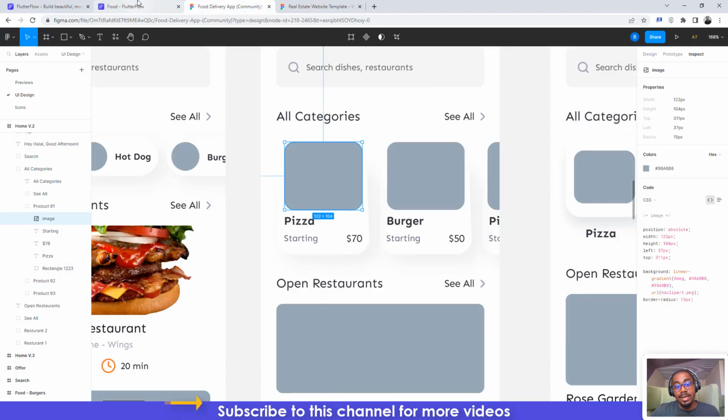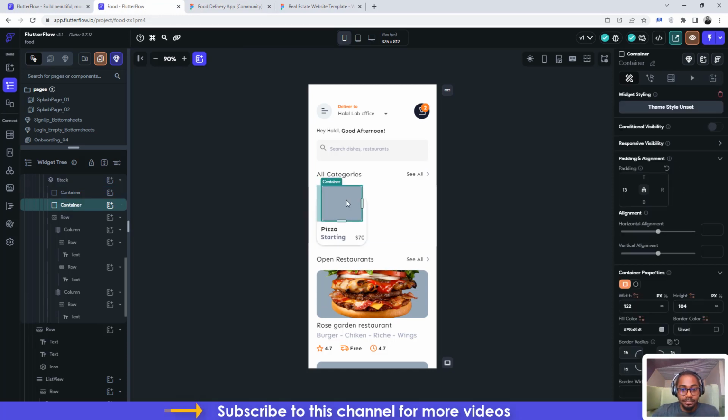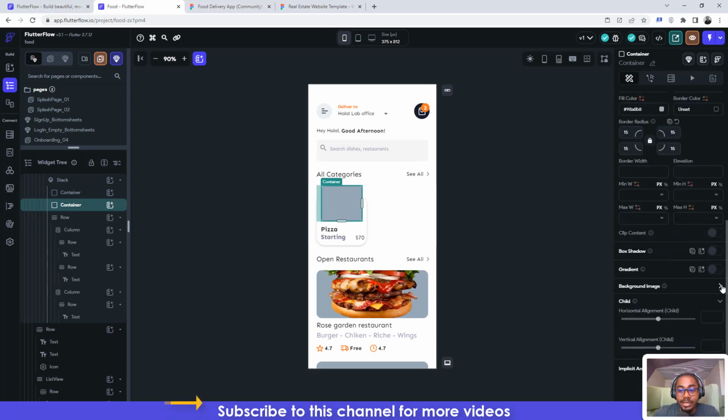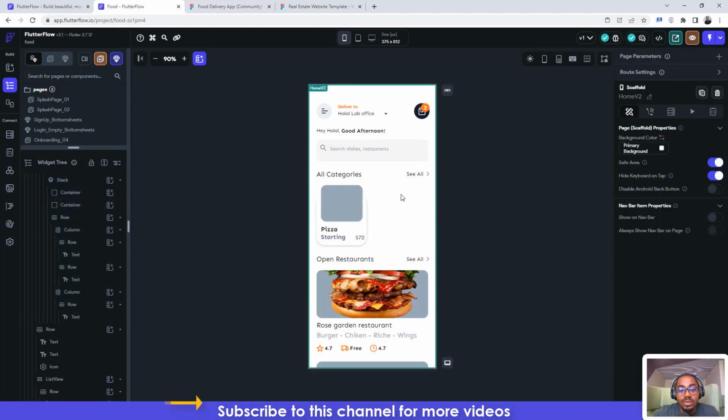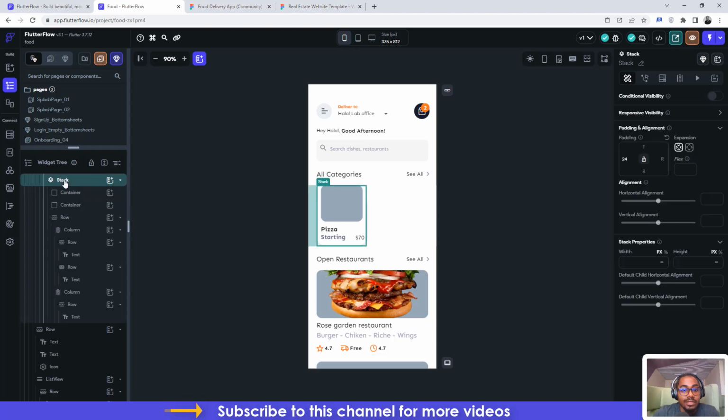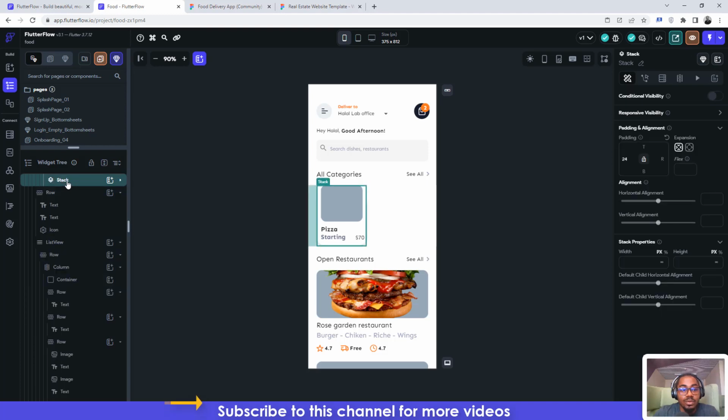It's just a container. All right, so this container can also be what you can use as your image. You can scroll down and add a background image, and yes, you can actually get it from the database. So now we have this. Let's go ahead, and now all of this is going to be our stack. So this is what we will be duplicating.